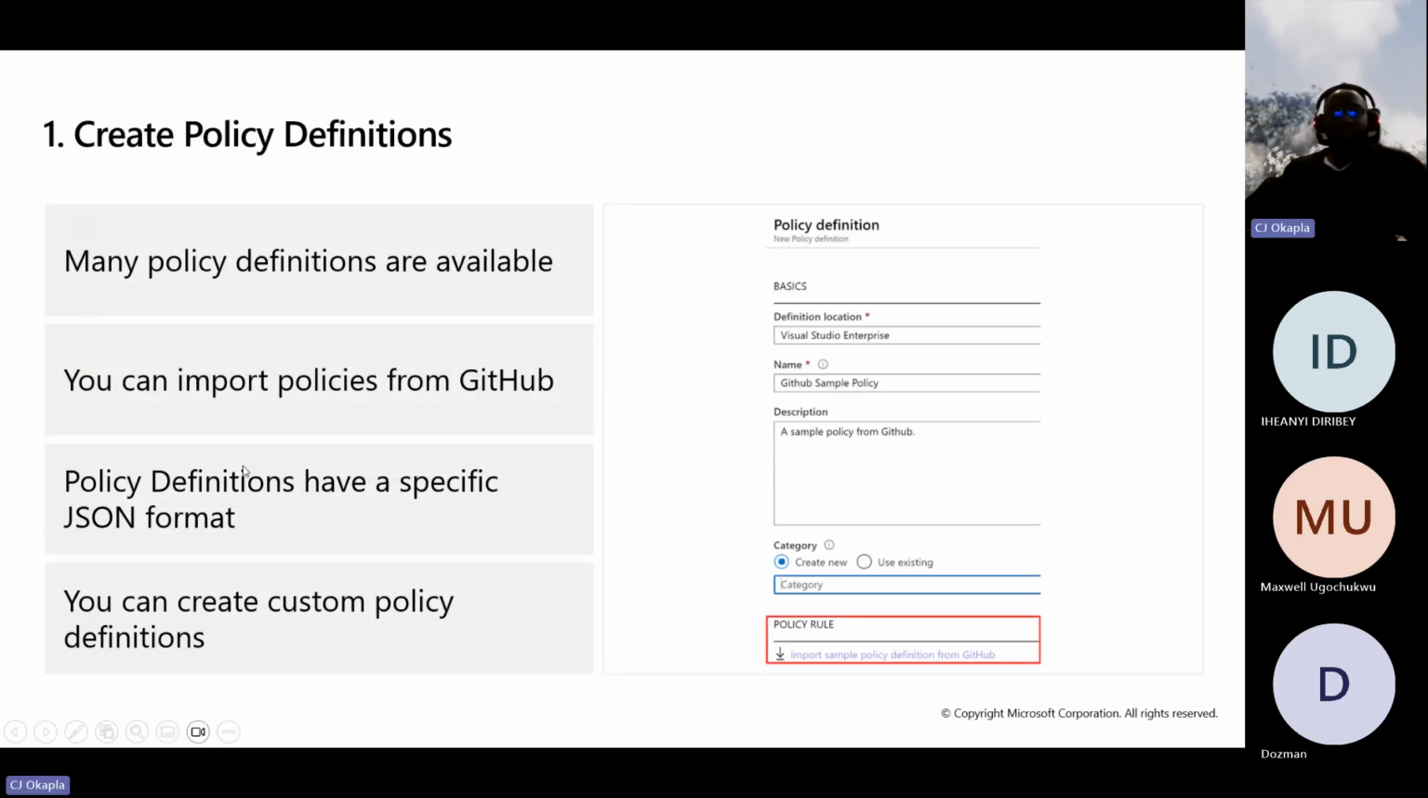So in the case of this, you have a policy definition. Many policy definitions are available. You can import policies from GitHub as well, or you make a policy definition for a custom policy. You can also use a specific JSON format for applying policy definitions.